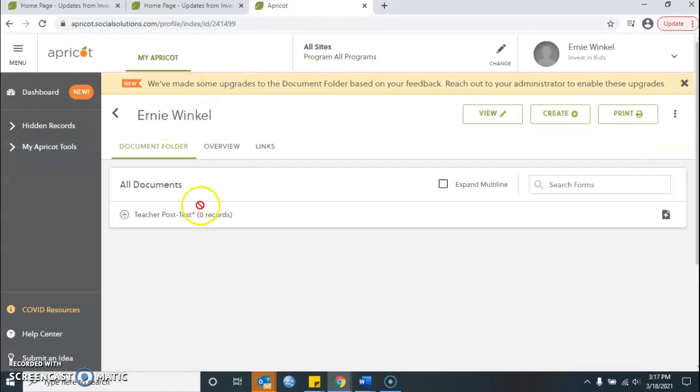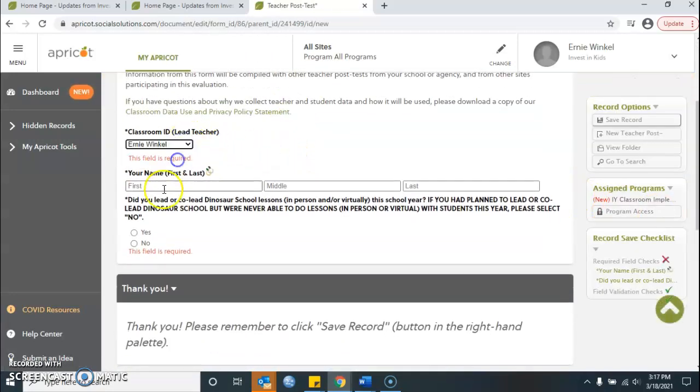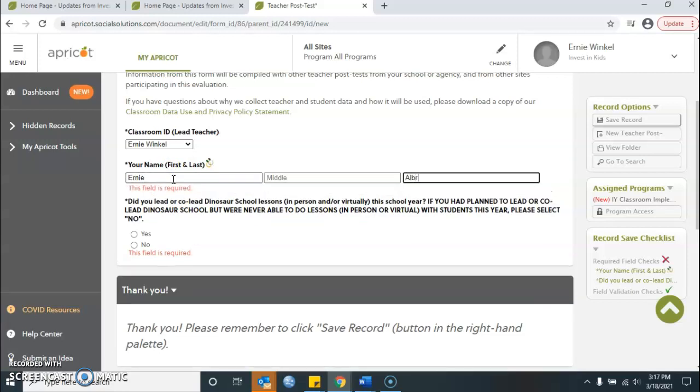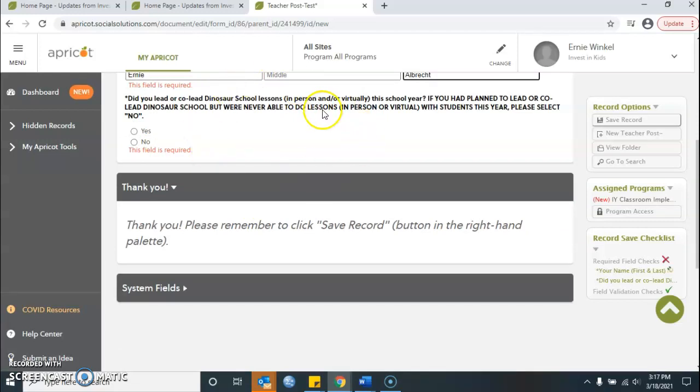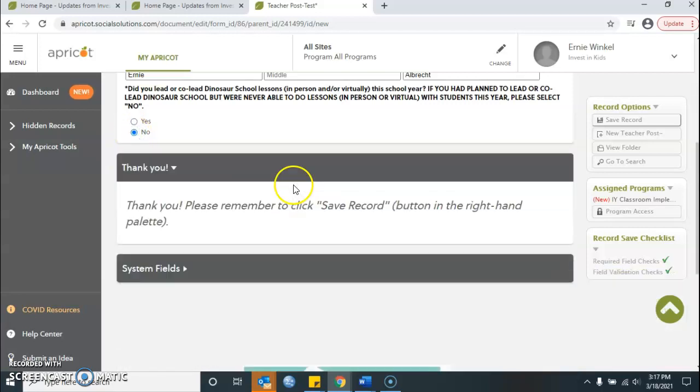Here's my name, and I want to create a post test, so I'm going to click on the icon, and then I'm going to go about answering these different questions. And then it's going to ask a question about leading or co-leading dinosaur school lessons. So you'll answer yes or no depending on your response. The questions will adjust. So if I click no, you can see questions adjust.